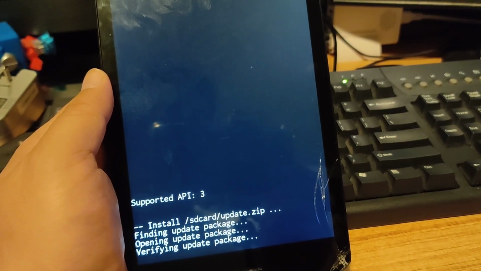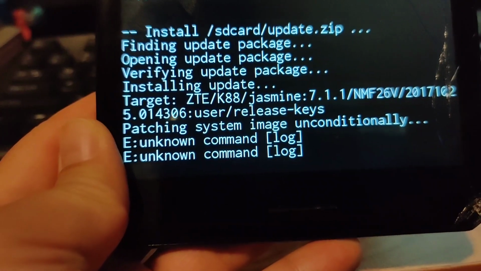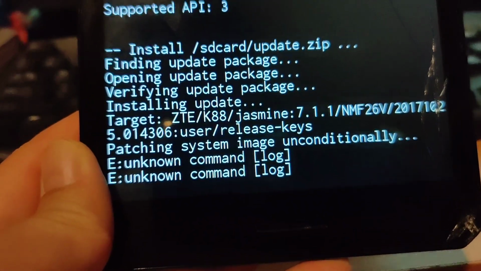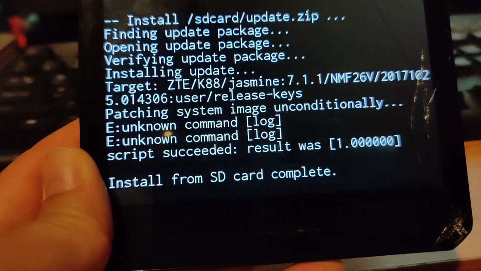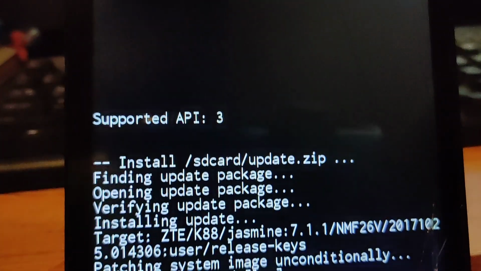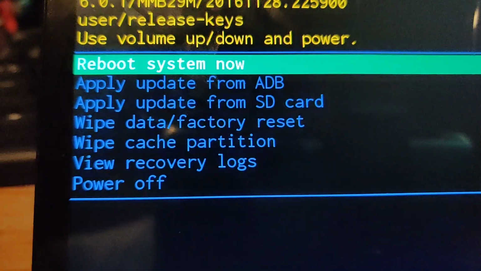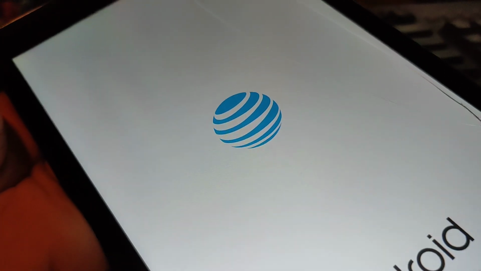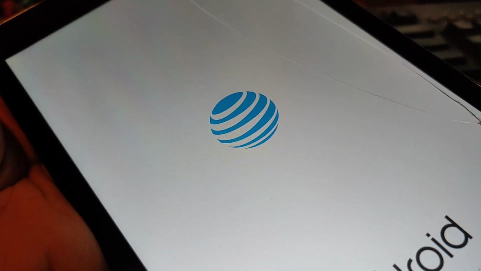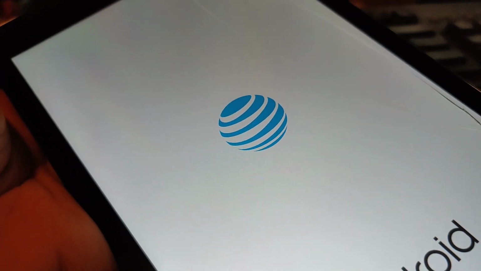It's 11:25 right now. It's been about 5 minutes since, and this is what it shows so far. Finished after 5 minutes. It says script succeeded. Let's try rebooting now. Hopefully it reboots and I'm good to go. I'm assuming this is gonna factory reset it, so that's a negative, but it is what it is.